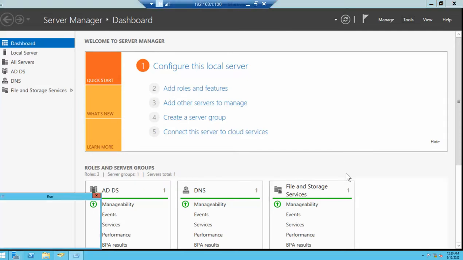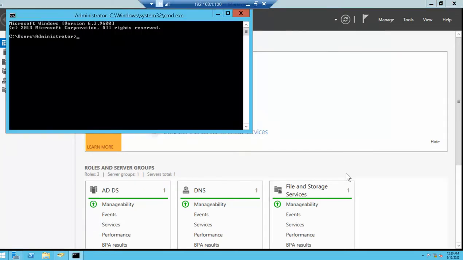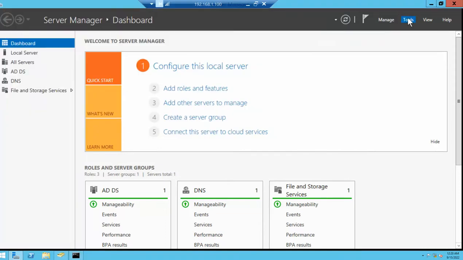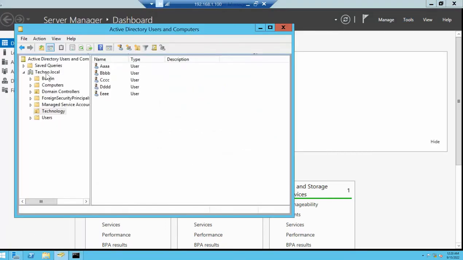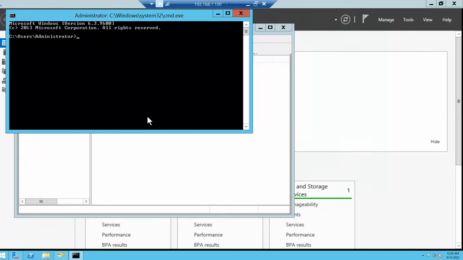You can see here I just opened the command prompt, and I want to know my server name. You can see this is my Active Directory. I already opened it here. My domain name is techno.local. Before that, I type nslookup, then enter, and you will get an IP address. Okay, this is the IP address of this server, 192.168.1.100. Now let's start.